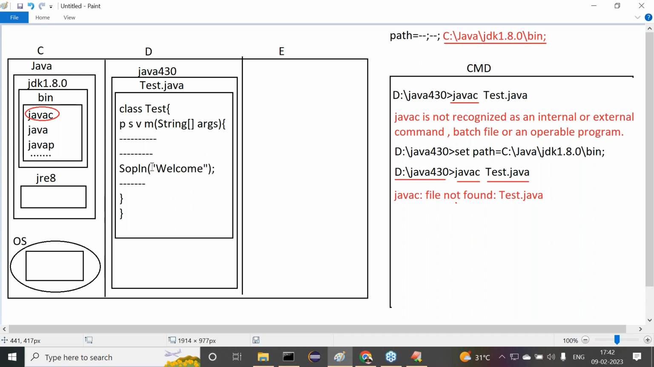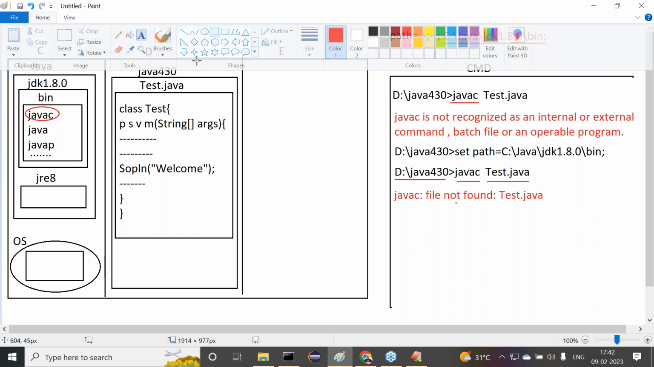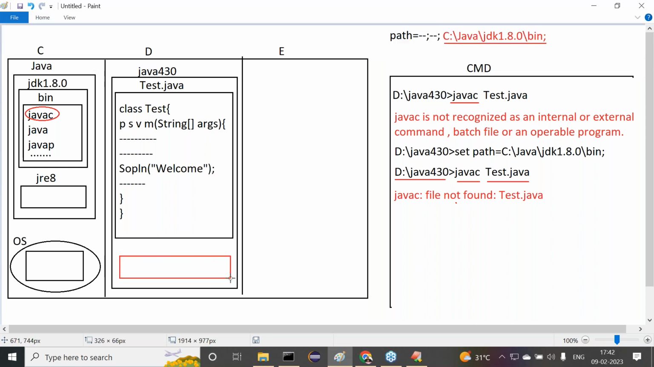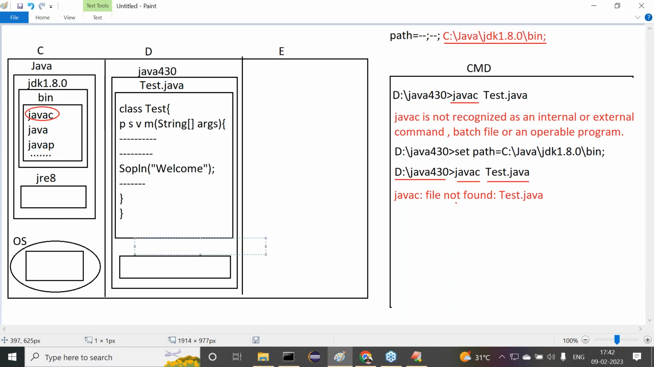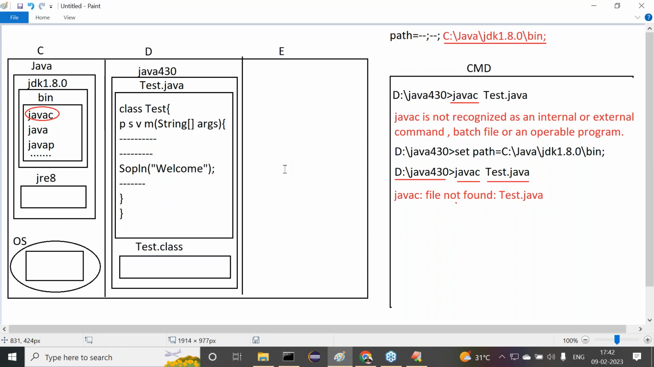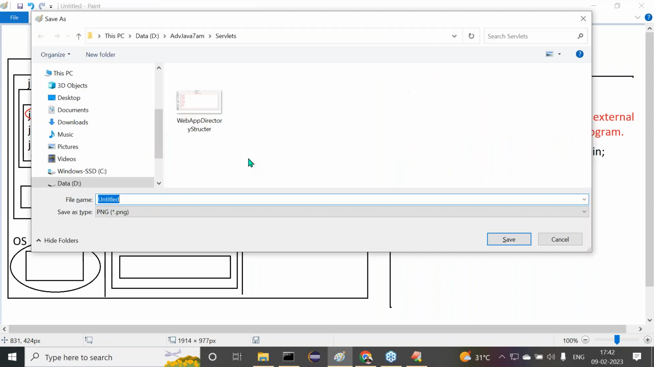In Java, before compilation, .java file. After compilation, .class file. By default, the .class file will be generated at the current location only. By default, at which location will the .class files be generated? The current location only. What is the .class file we are getting here? Tester.class. That file is generated clearly.